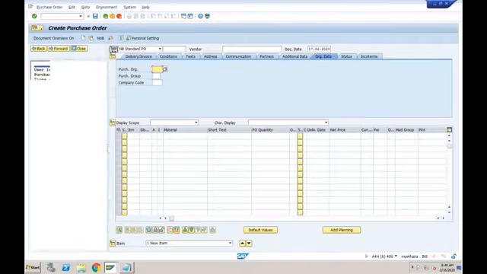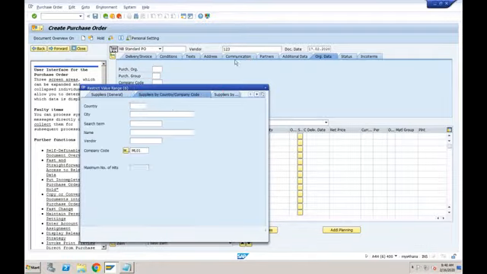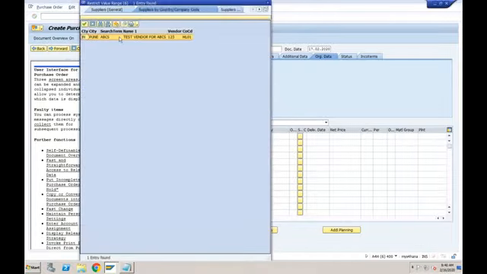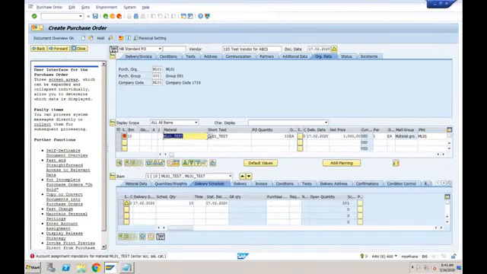So ME21N, vendor number 123. I hope this is the one that I created. If not, let's select it. Yes, it is 123 only. Purchasing org, we created ML01. Purchasing group, you can use the standard one, which is 0001. The material that we created is ML01_ROH_test, and I am looking to buy 10 quantity of this material at 1000 USD per unit. I am looking to buy this for plant ML01. Let's press enter and see.